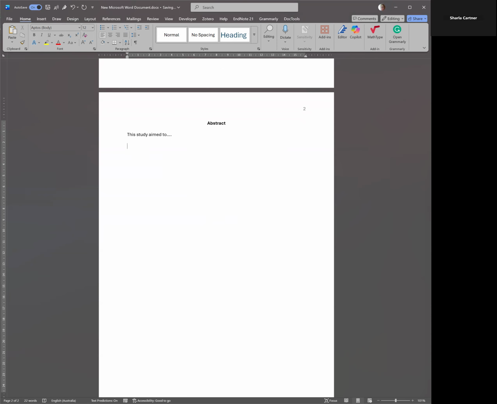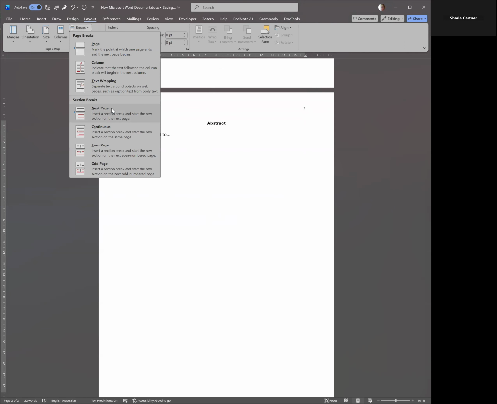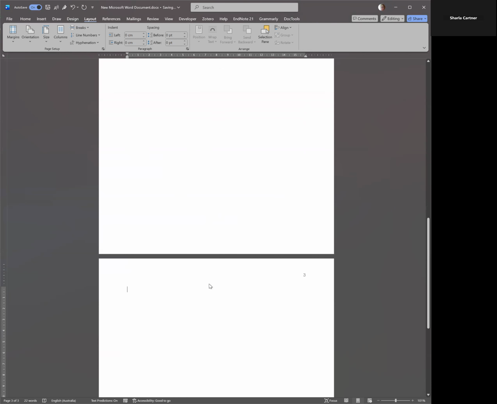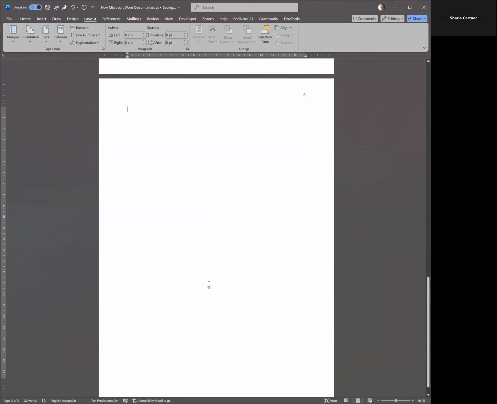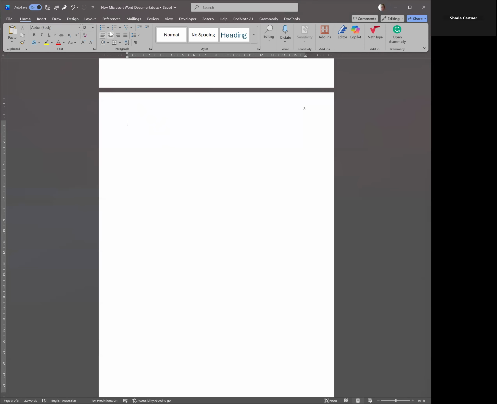So we need a new page for our introduction. So again, we go layout, breaks, next page, and we're on the next page for our introduction. Now, in APA 7, we need to repeat our title before we start typing the introduction. So to do that, we go home, we need to make it centered and bold, and we repeat our title.